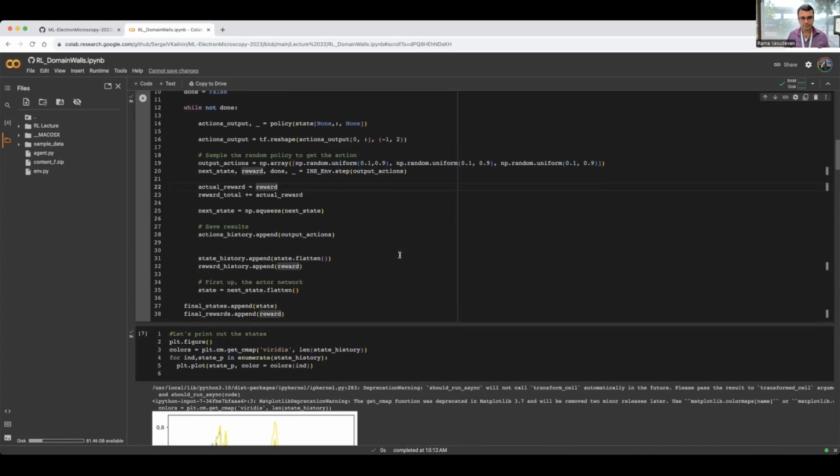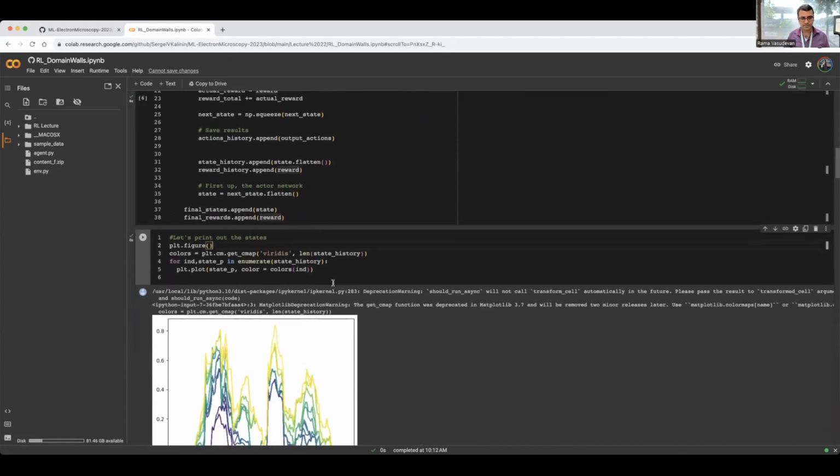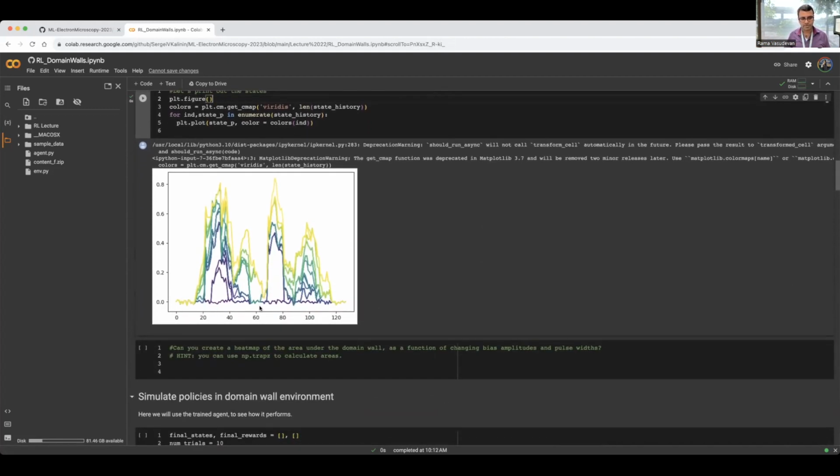So I'm going to give you a little bit of time to play with this. Again, just repeating, this x-axis is the domain wall itself, the 1D domain wall, and on the y-axis you see the displacement of this wall from the original position. What we want to do is see how the area of this changes as we change the bias amplitude and the pulse width. If you need to calculate the area, you can use NumPy's trapezoidal integration to calculate areas.